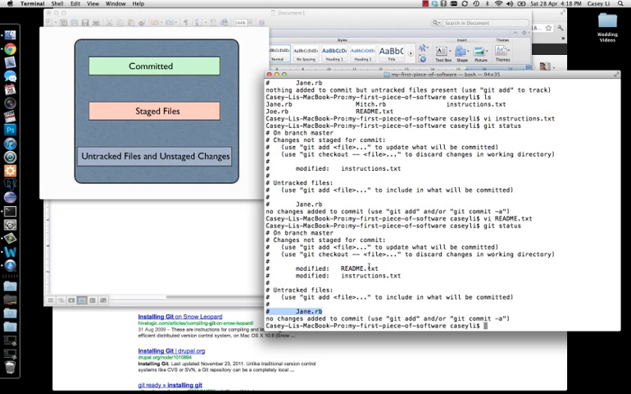So let's say on the next commit, I want to check in all these changes. I want to commit all these changes: the changes that I made to readme text, the changes that I made to instructions.txt, and the new jane.rb file. In other words, my next snapshot in history, my next recording in history, I want those to be in there, okay? So I'm going to add all of them.